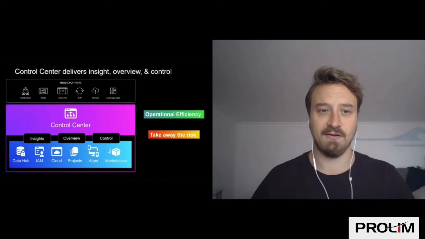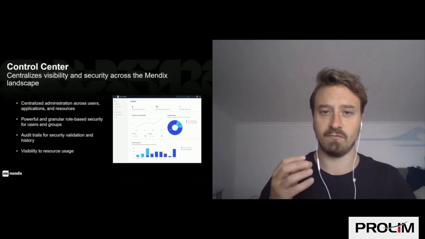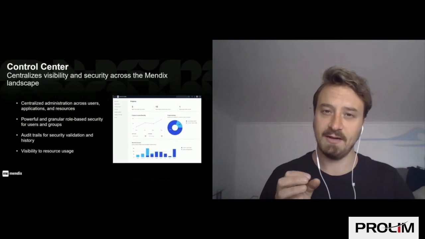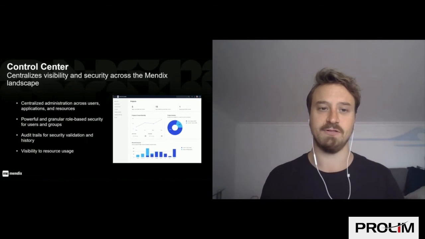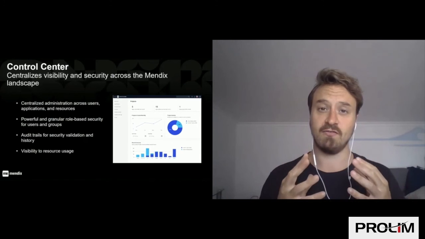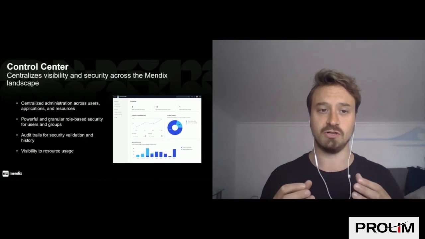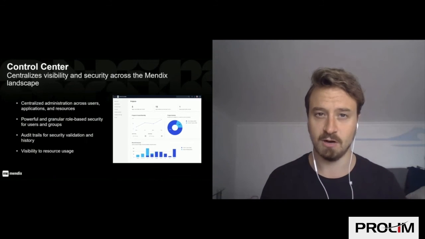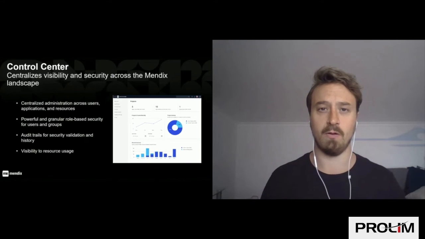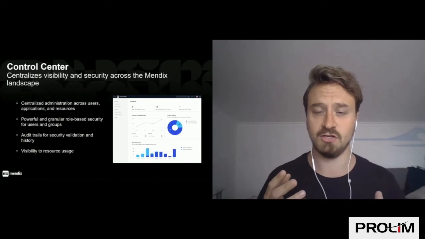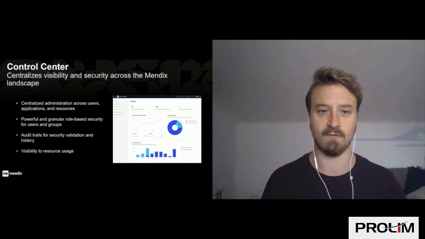With the Control Center, we bring visibility and security across the Mendix landscape. The thing that is already live right now, and that's also being tested with some beta customers, is first of all the centralized administration across users, applications, and resources. Know what apps are out there. Know what users are out there. What kind of users within your organization just created a Mendix account.